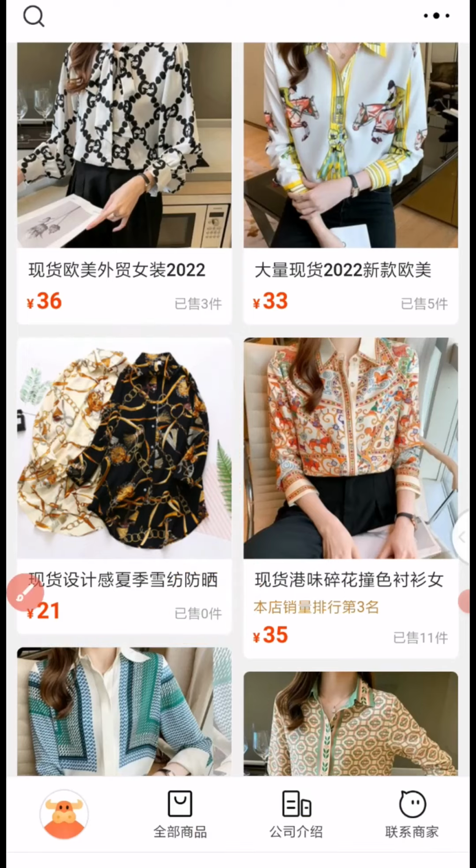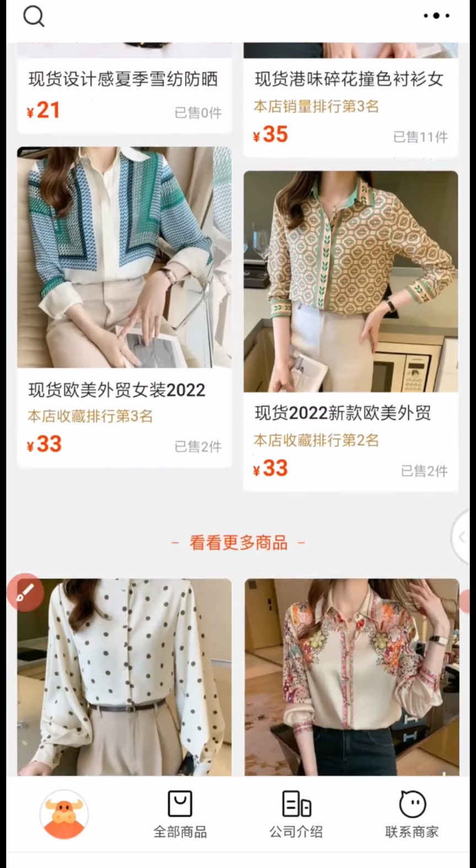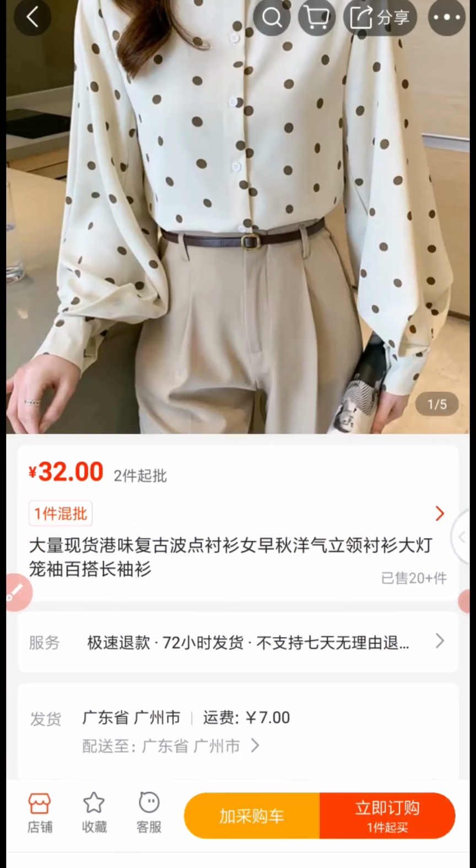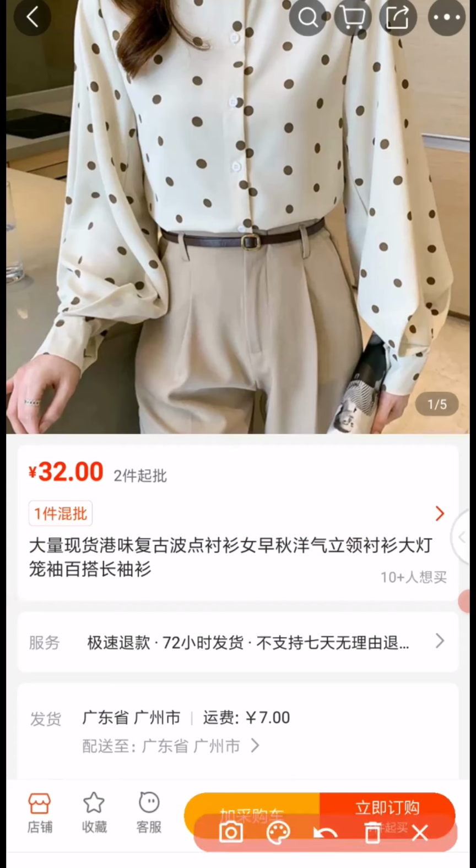So let's take a look at another product. Let me scroll down and let's take this product as another example. This product here states that they have sold 29, right? And the price here is 32 RMB. So let me click on the product link. Now it takes you to the sales page. Now take a look at the shipping fee here, 7 RMB.